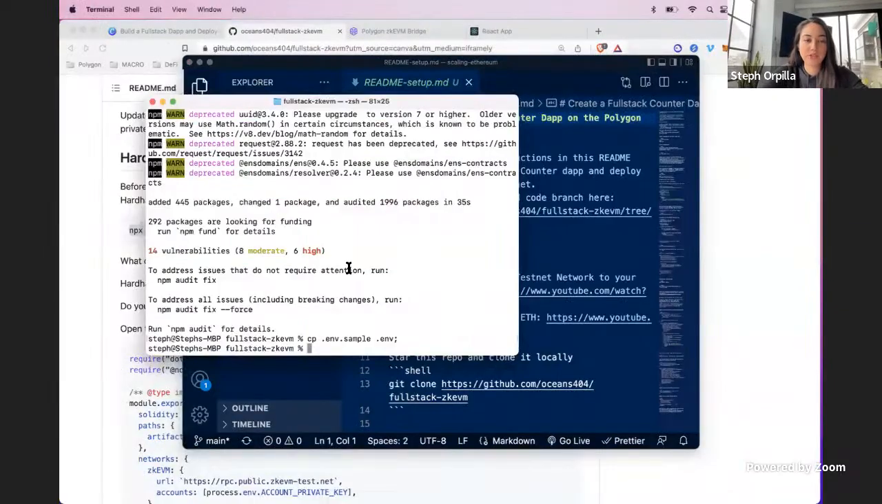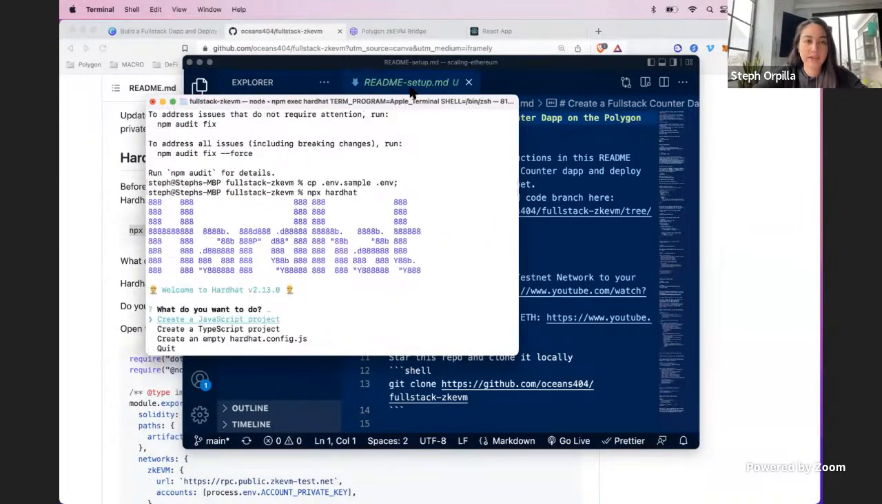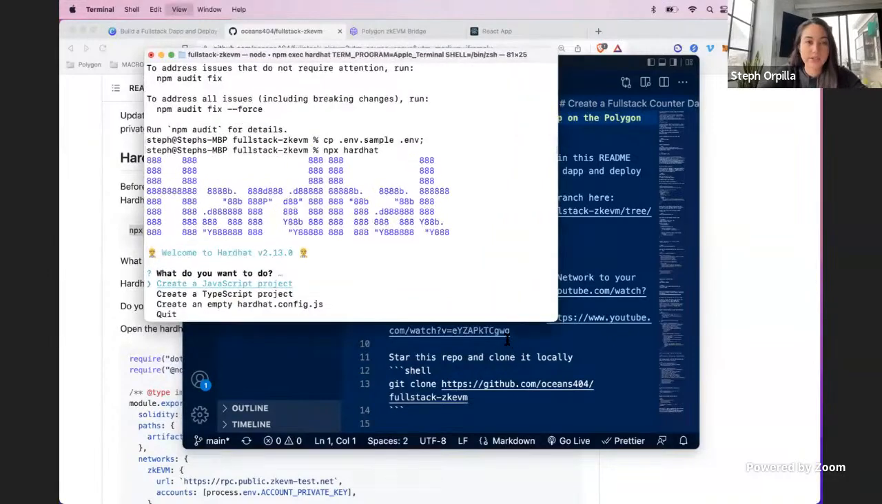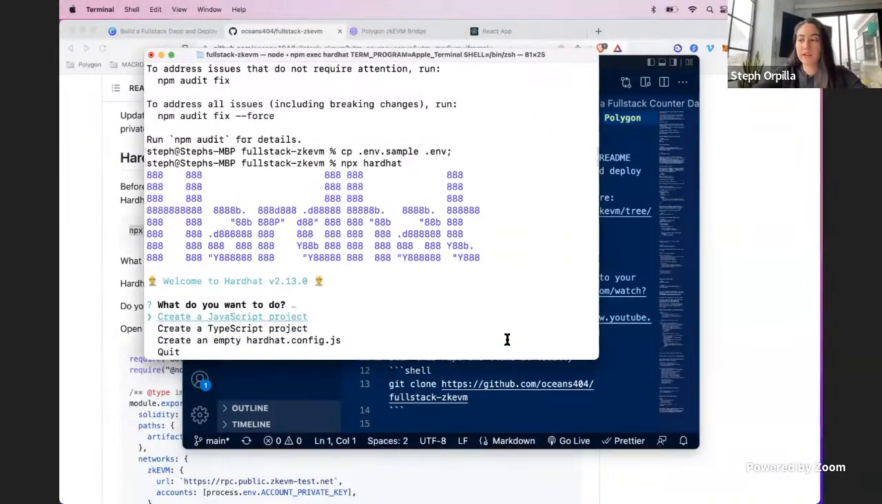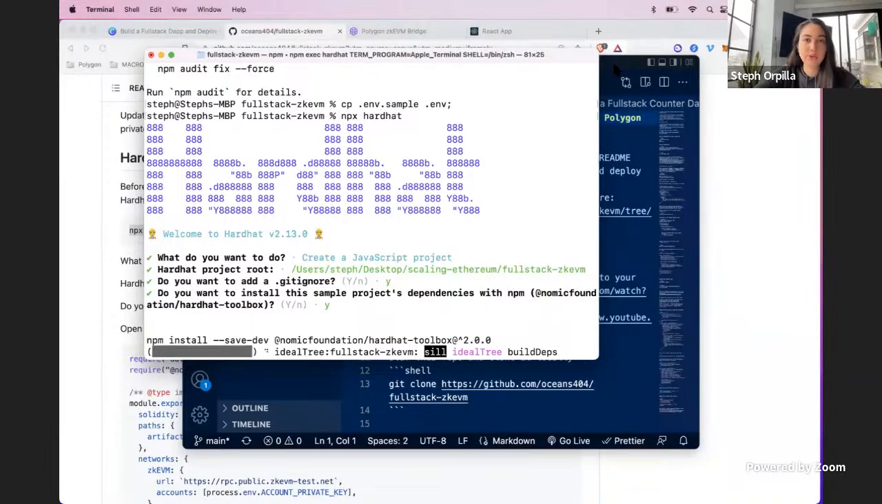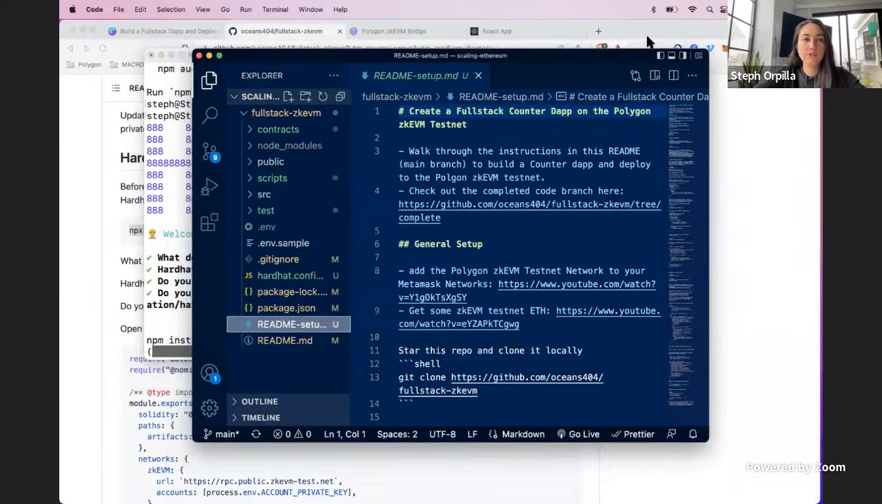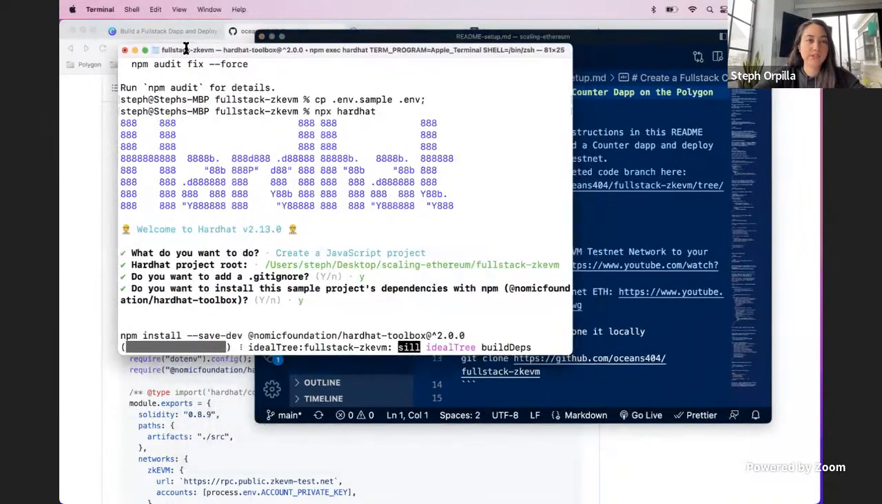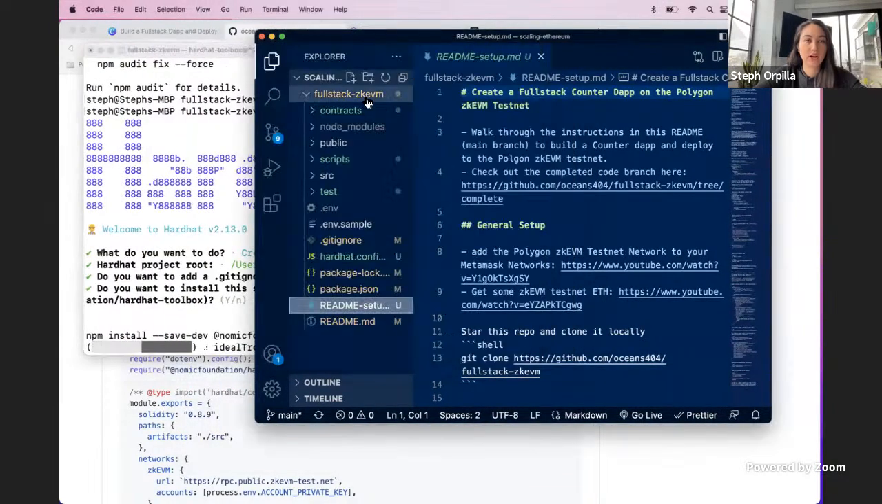So coming back to my terminal, I'm just going to run npx hardhat. And I'll get some bootstrapping instructions. I'm just going to make this a little bit bigger. So the first thing we want to do is create a JavaScript project. The Hardhat root works, we'll just keep that as the default. We'll add a .gitignore, yes. And do we want to install project dependencies? Also yes.